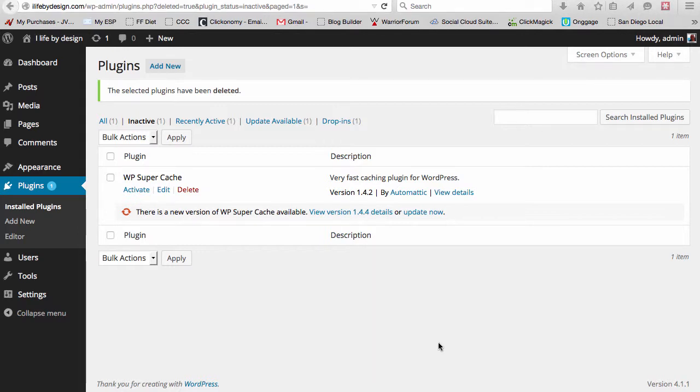So they're deleted. This is a step you do or don't need to do. It's kind of up to you. Now, how to upload and activate the software we're going to provide you. Very simple to do.